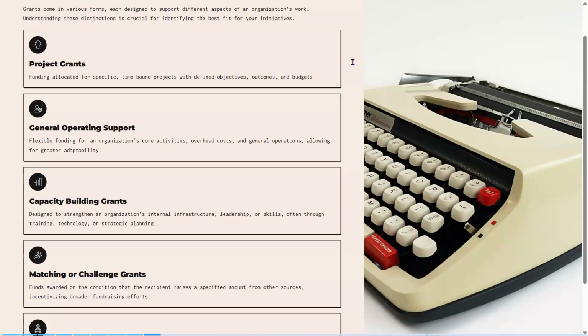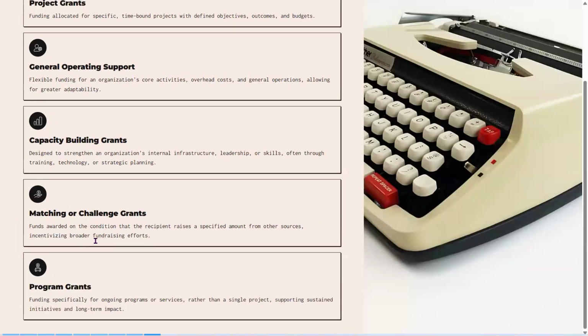Next, you have matching, or what they call challenge grants. So these are funds awarded on the condition that the recipient raises a specific amount from other sources, incentivizing broader fundraising efforts. So with matching or challenge grants, they could say, hey, we're going to give you $50,000, but you have to match that with maybe $20,000, right? And you have to be able to show us that you have $20,000 available in assets so we can go ahead and match that, right?